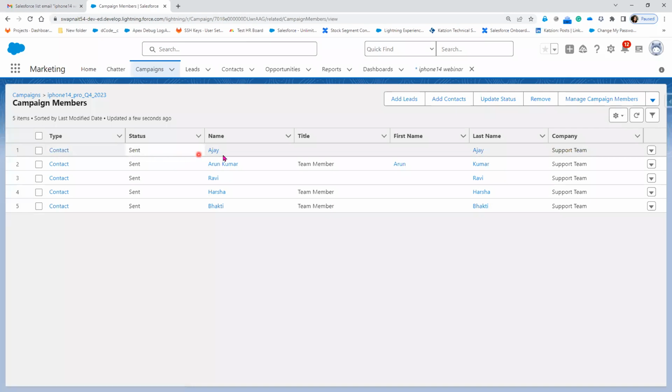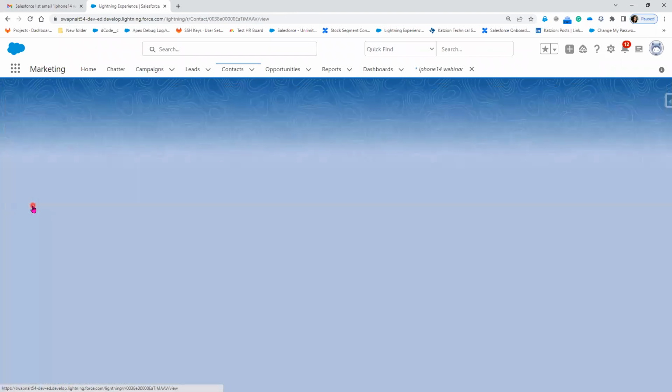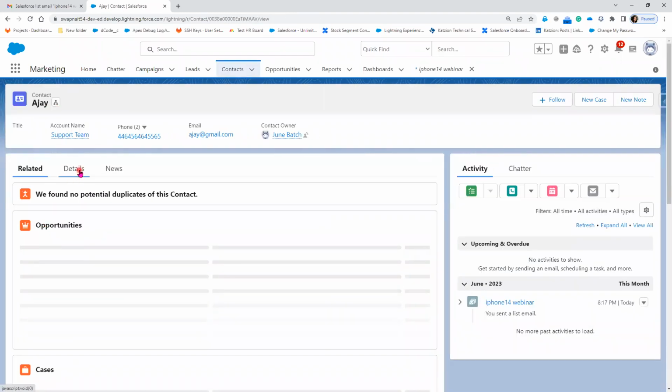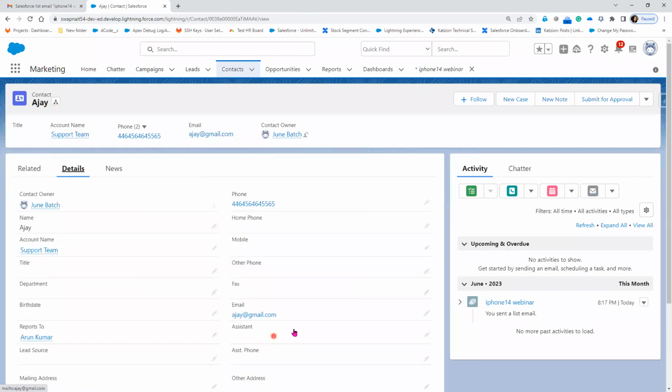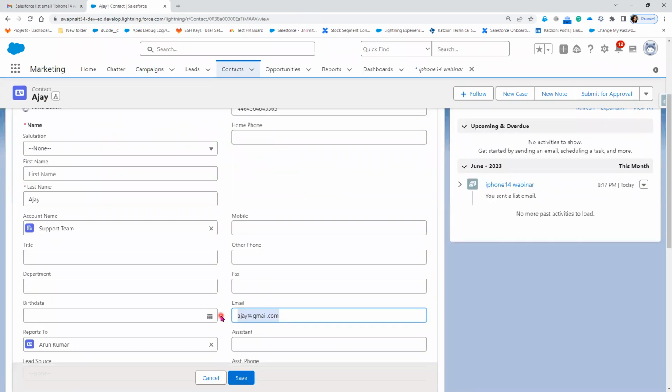and if you go to any of these contacts, let's open this contact, and within this campaign we have Ajay as the contact. Now what is the email ID we have given? It is ajay@gmail.com. If you give a valid email ID, you will receive an email.